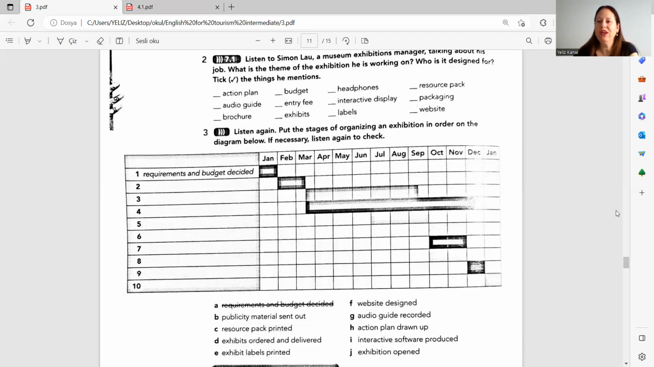Okay, now we have listened, and let's put these organizing exhibition steps in order, okay? The first one, the beginning, is the requirements and budget decided. Yes, that's the first step of the organization. And the next one, what is the next one? When the requirements and budget are decided, well, there is, what comes next? An action plan, right? An action plan is needed, so an action plan is drawn up next.